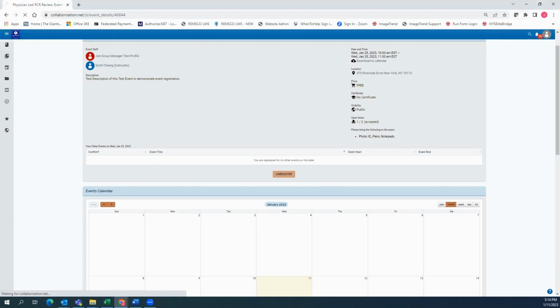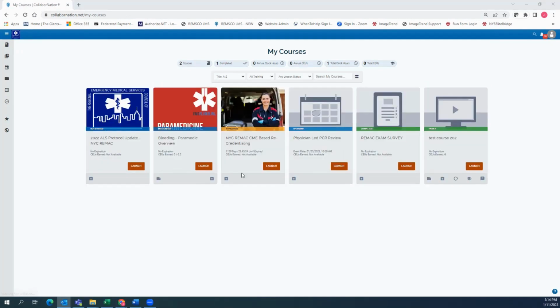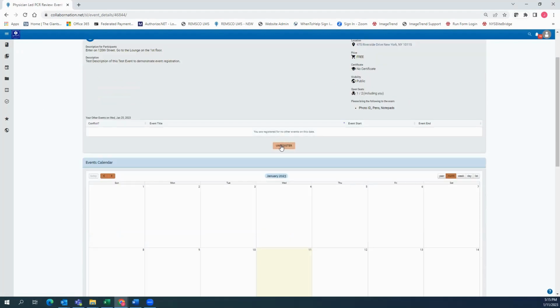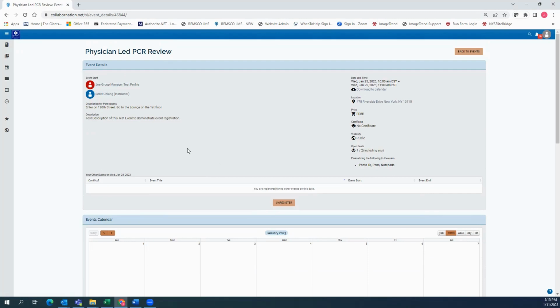If I go into my courses, I'll now see the physician-led call review that we just registered for on our dashboard. If I click to launch, it'll bring me back to the course information. I can unregister for it or see any additional information that the event organizer has set up. In addition, when you register for an event, you will likely receive a registration email along with email updates.